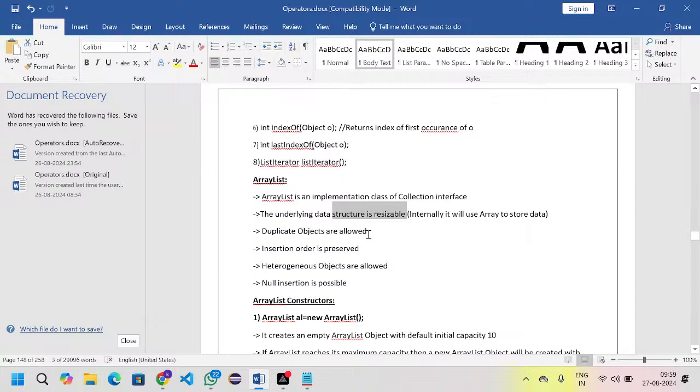Next point is duplicates are allowed, and insertion order is preserved. Heterogeneous objects are allowed. Heterogeneous objects are allowed in the whole collection framework, so this point is common for all the classes available under the collection interface. Okay, and null insertion is possible. The main purpose is that duplicate objects are allowed and insertion order is preserved.